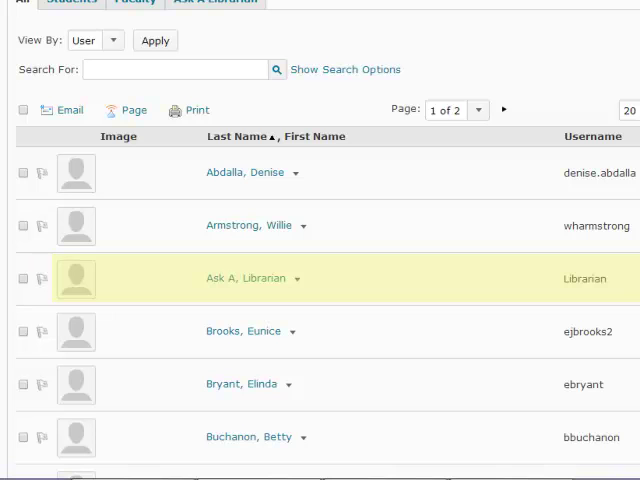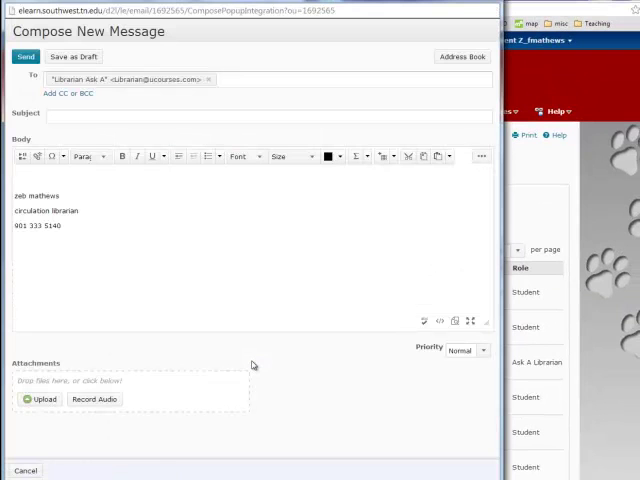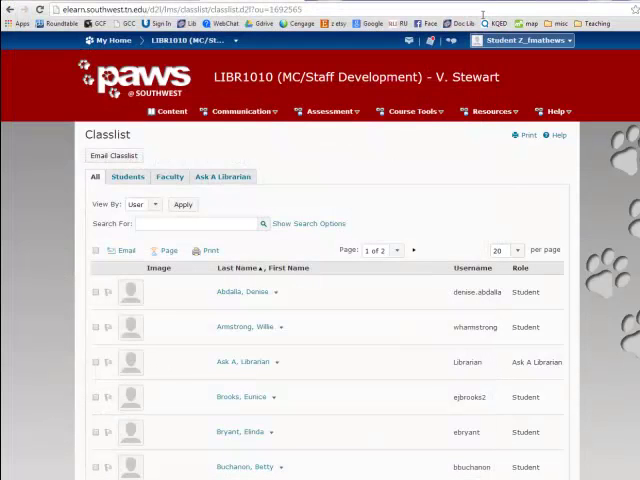From here you can just click on Ask a Librarian and a blank message addressed to Ask a Librarian will now come up for you to fill out and then just hit send. The class list is also a good place to send your instructor an email from. Let's close our Ask a Librarian message and look on the class list for our professor.